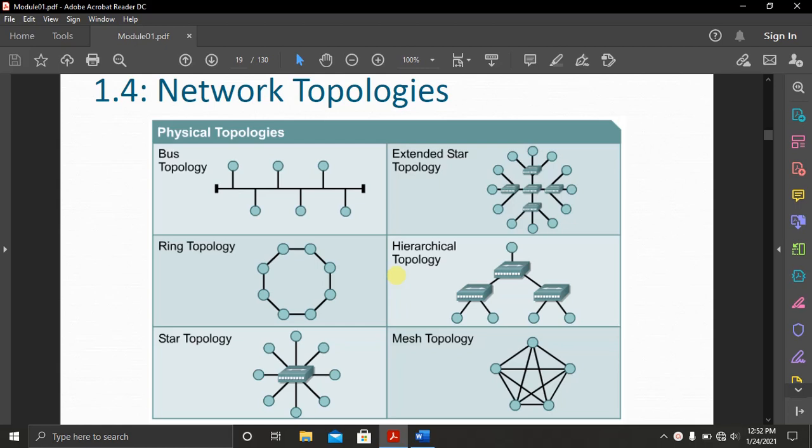Today we are going to cover network topologies. In the previous videos we looked at the introduction to networking. Also we looked at the definition of terms and several other aspects based on networking. So if you have not checked the video, please go back and check it so that you can understand what we are doing here.